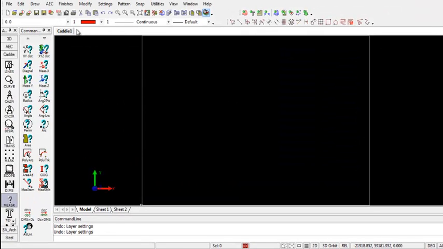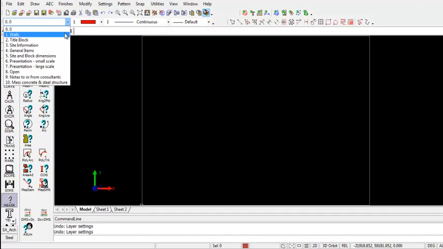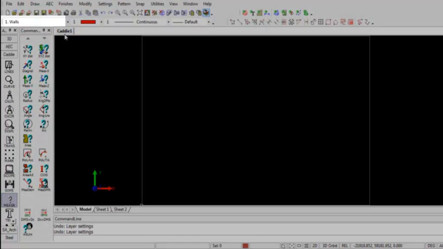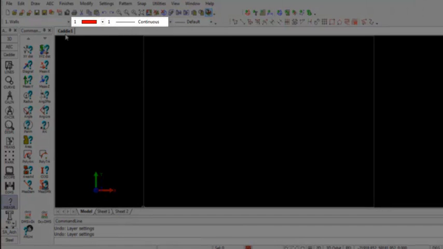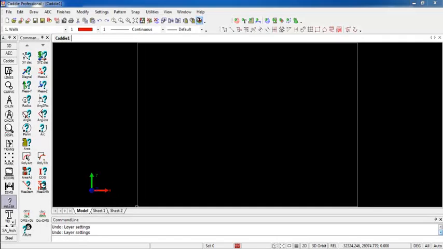Now let's select our walls layer as our active layer. So I select the drop down list, select walls, and our active layer is now set to walls. My active pen and line style is pen 1 and line style 1, and that is what I want to use, so I will keep it there. We are going to do our project with AEC walls. Just to recap, AEC means architectural, engineering, and construction.